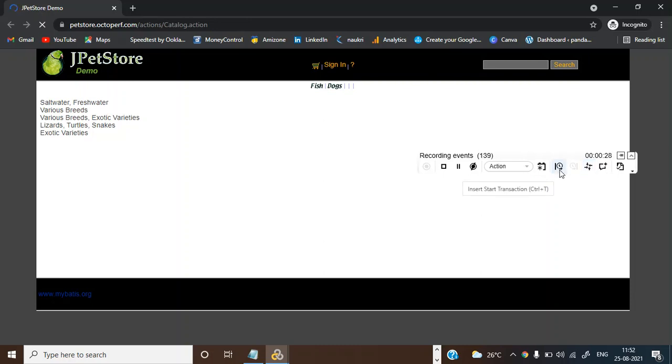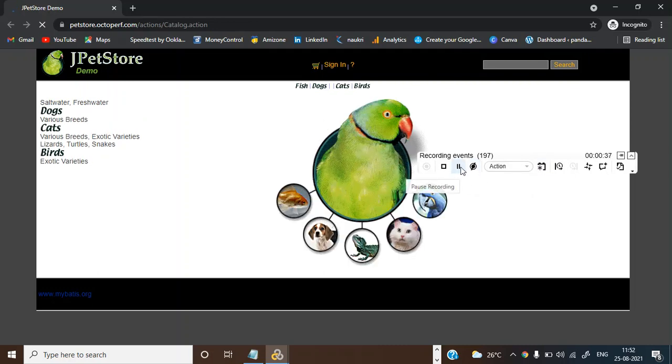You can even add a transaction now, but it is not recommended to add during recording. You can even create a new action also. And you can stop the recording, pause the recording, or cancel the recording, or even insert a text check.